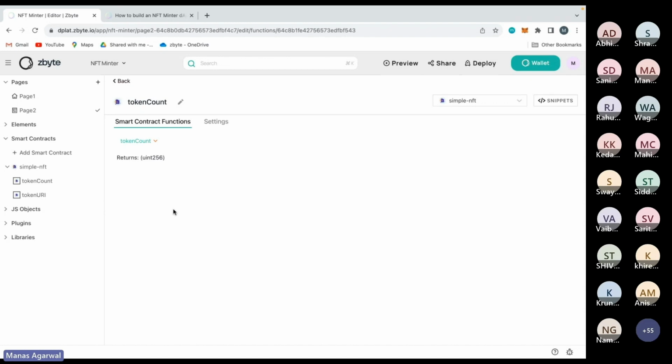Now what these functions do, I'll explain it to you quickly. Token count basically keeps a count, like an index kind of thing, for the NFTs that you mint. So the first NFT will be one, the second will be two, third will be three. It's like an index, or a unique way to quickly get the data of that NFT. So it's like a counter to that NFT.